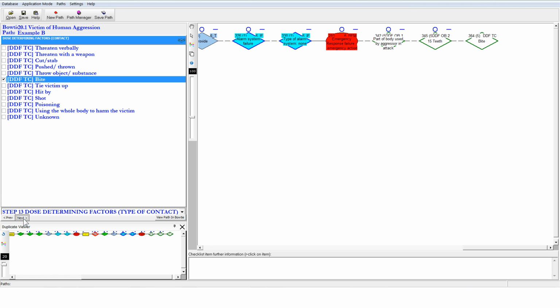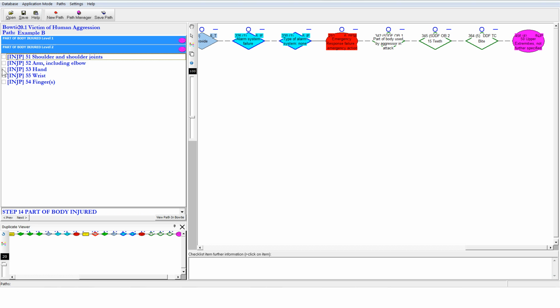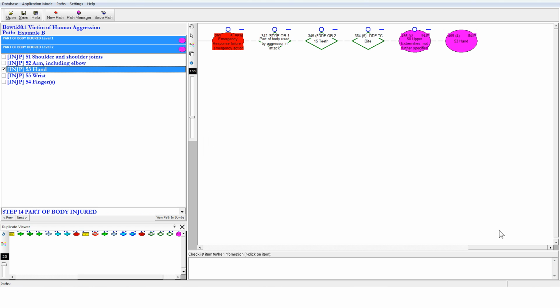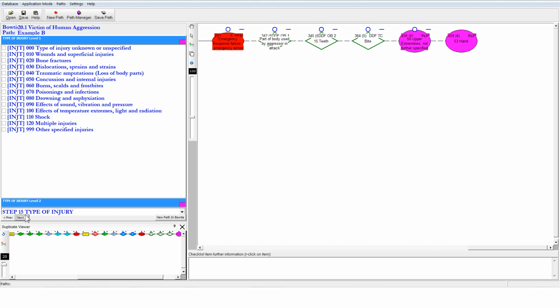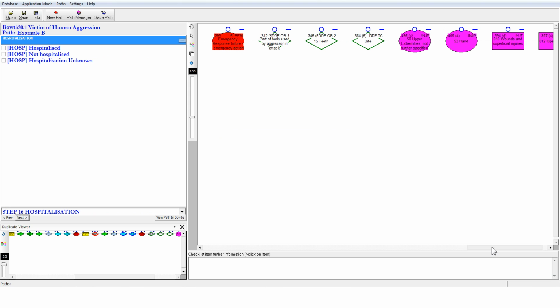In step 14 we're looking at the part of the body that was injured, so in this case that's upper extremities in level 1. Hand in level 2, and again on the right hand side we can see those boxes appearing in our path. In step 15 the type of injury is a wound or superficial injury in level 1 and an open wound in level 2. Step 16 asks if the victim was hospitalized.